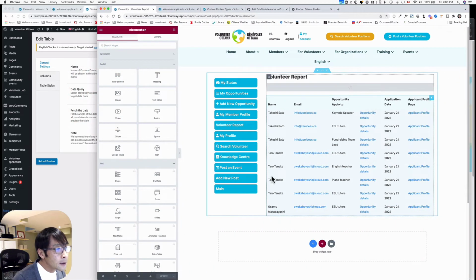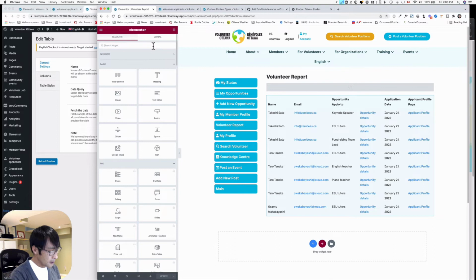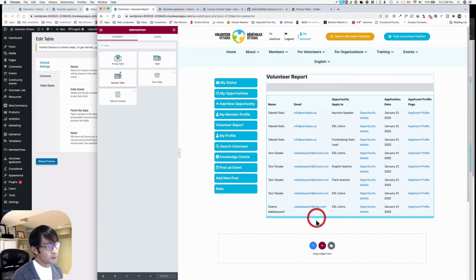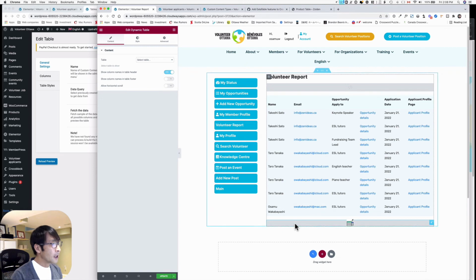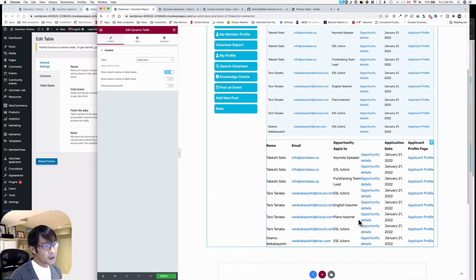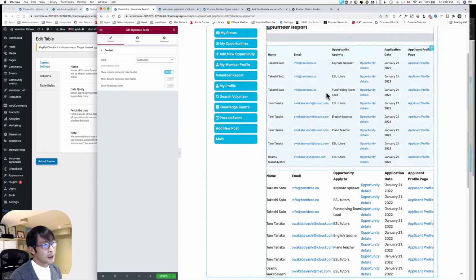Okay. Yeah, here it is. So yeah, I'll show that to you. I think there's a table. Yeah, it's a dynamic table, so you can just drag and drop here. And then you have to specify select table, which is application. It's got only one table, so you can see that. Now, you need to put a little bit of style, make it look like this.